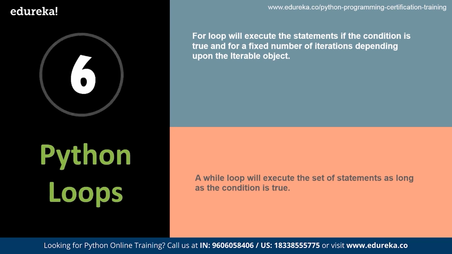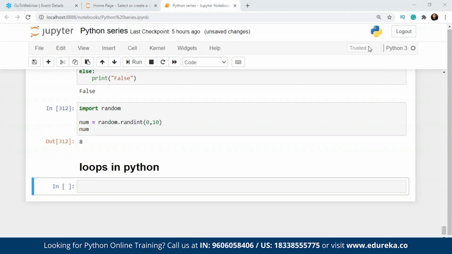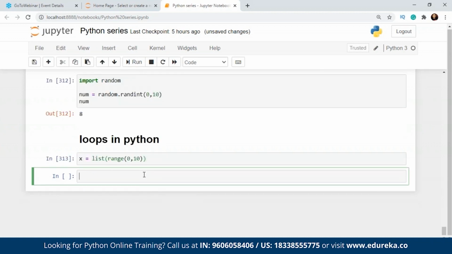So let's try to understand the for loop and while loop in the Jupyter Notebook, guys. We'll take a look at a few examples and understand how loops work in Python. First of all, let me take an object. This will be my iterable object. I'll create a list with a range of 0 to 10. This is my iterable object, which I'm going to use for making a for loop.